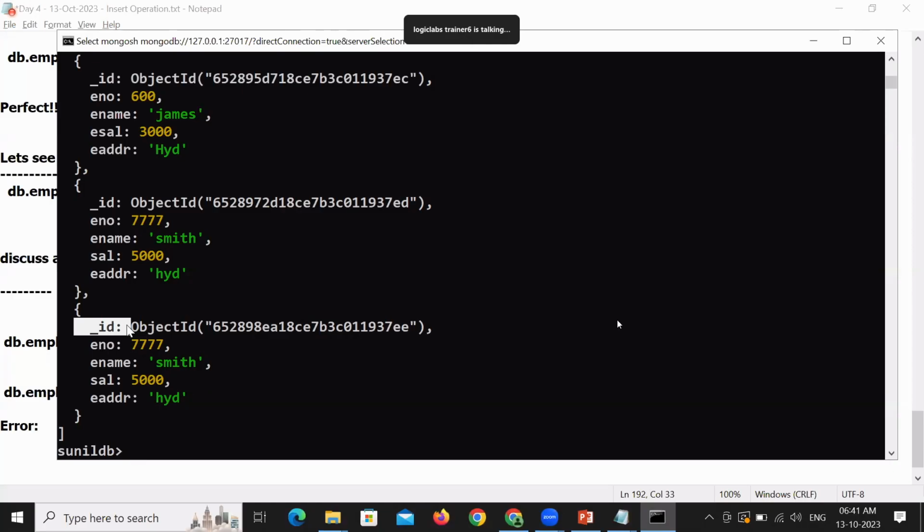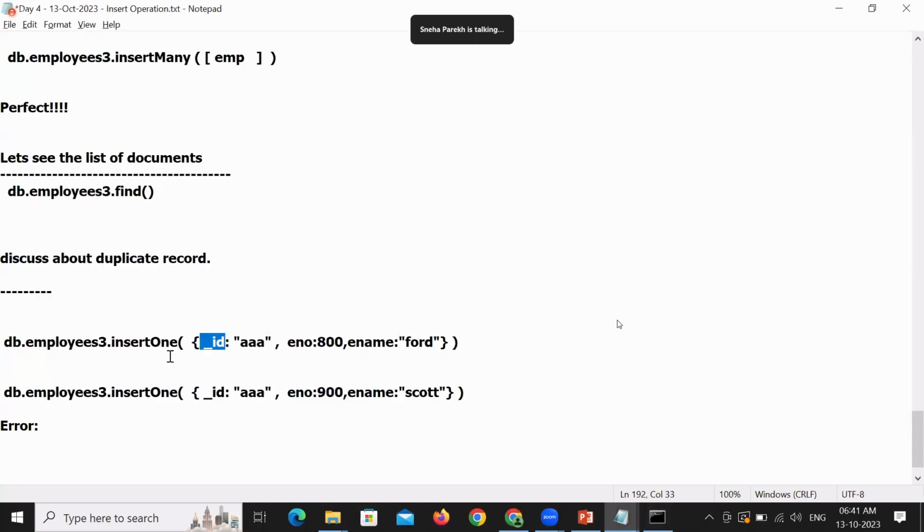If you want to control the object ID, Sneha, you don't want the object ID to be automatically generated for your document. You want to control it. You can do that by passing underscore ID as a field in your document. And also, if you want to search, then using underscore ID we can search.